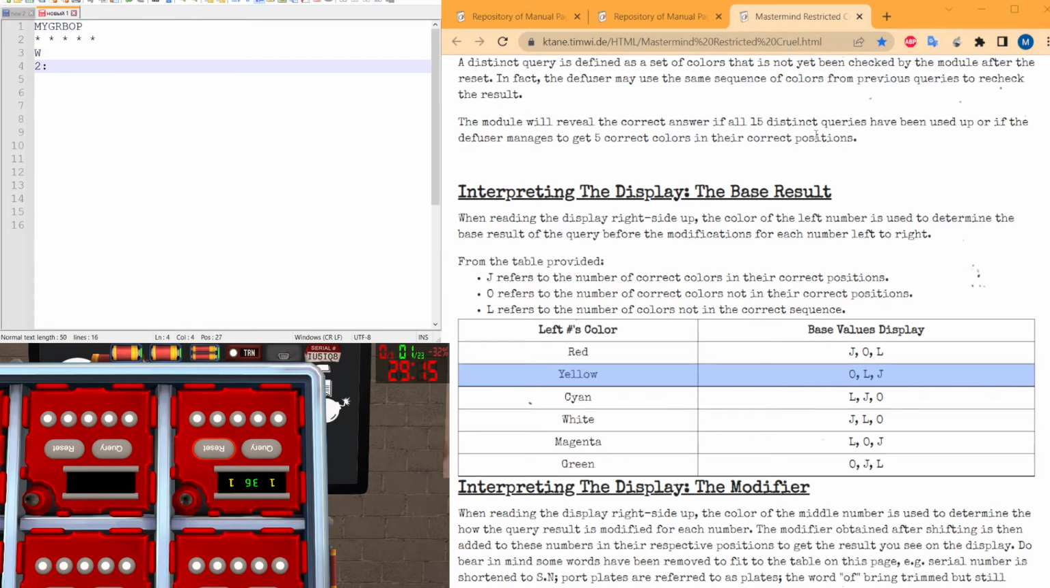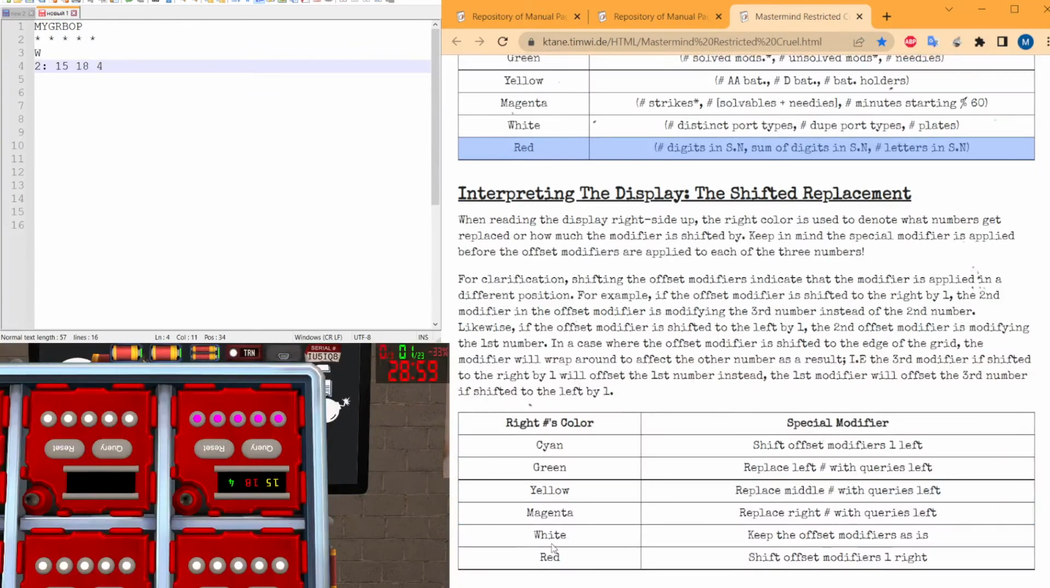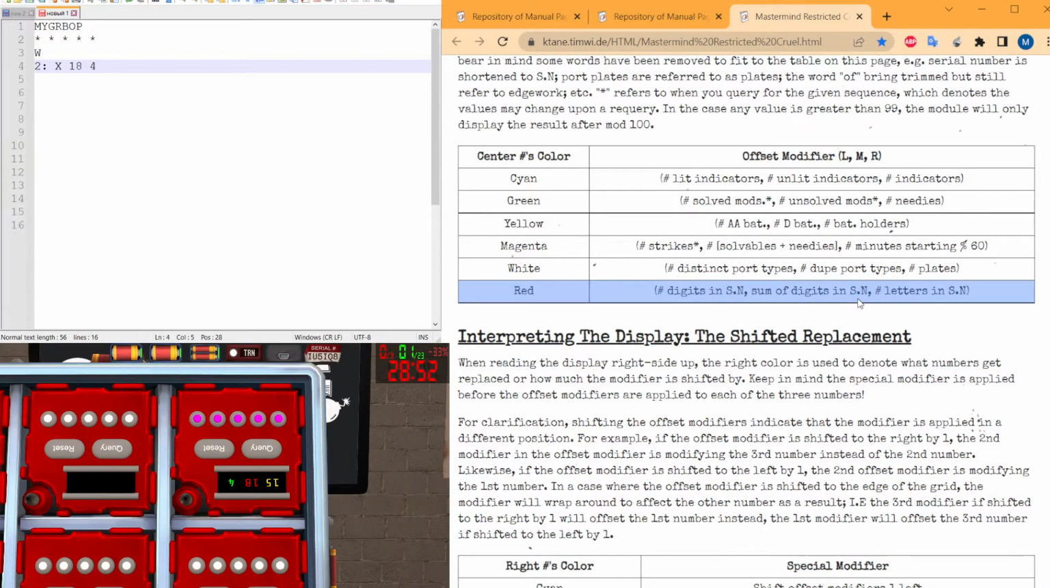Second query, double magentas. 15, 18, 4. Yellow, red, green. Left was replaced with queries. Okay, middle is sum of digits, which was 13. So this is 5. We know the rest is 0, which means there is no magenta anywhere.